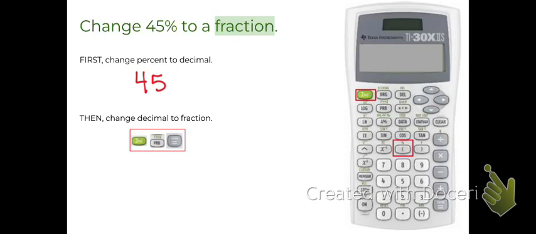Remember, the percent button is right here. It's above the parentheses. And since it's in green, I first need to hit the second button. So you do 45% equals. And it'll tell you that's the same as 0.45.